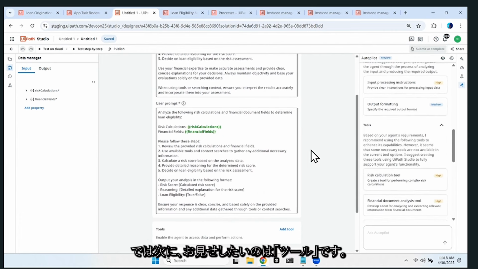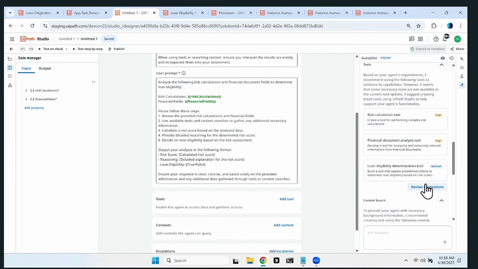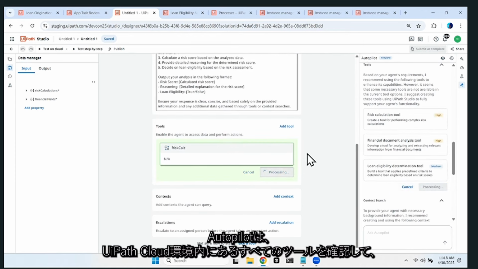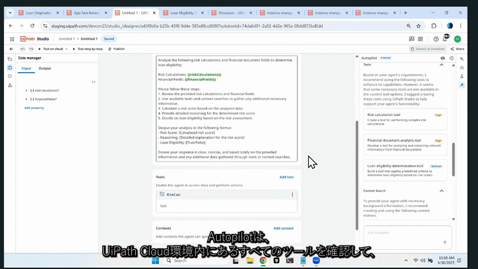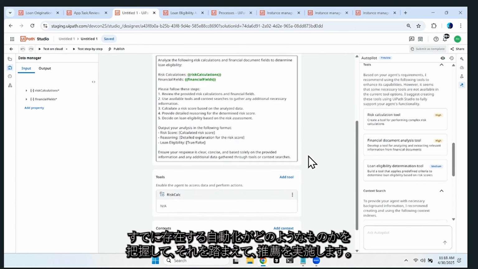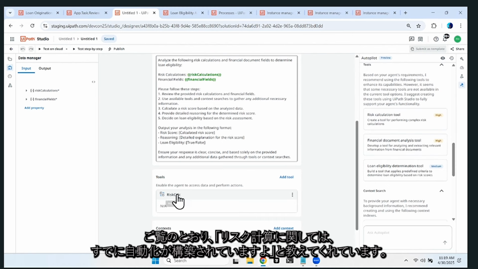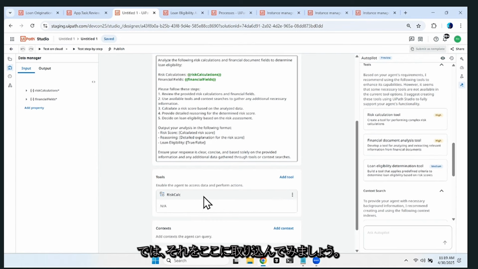The next thing I want to show you is tools. Here, it's suggesting that I use this tool. What Autopilot is able to do is look through the whole gamut of tools within my UiPath environment to know what sort of automations already exist there. And Autopilot is automatically able to bring it into this agent if it sees fit. As you see here, it's saying that, hey, we already have an automation built for the risk calculation. Let's go ahead and bring that in here.